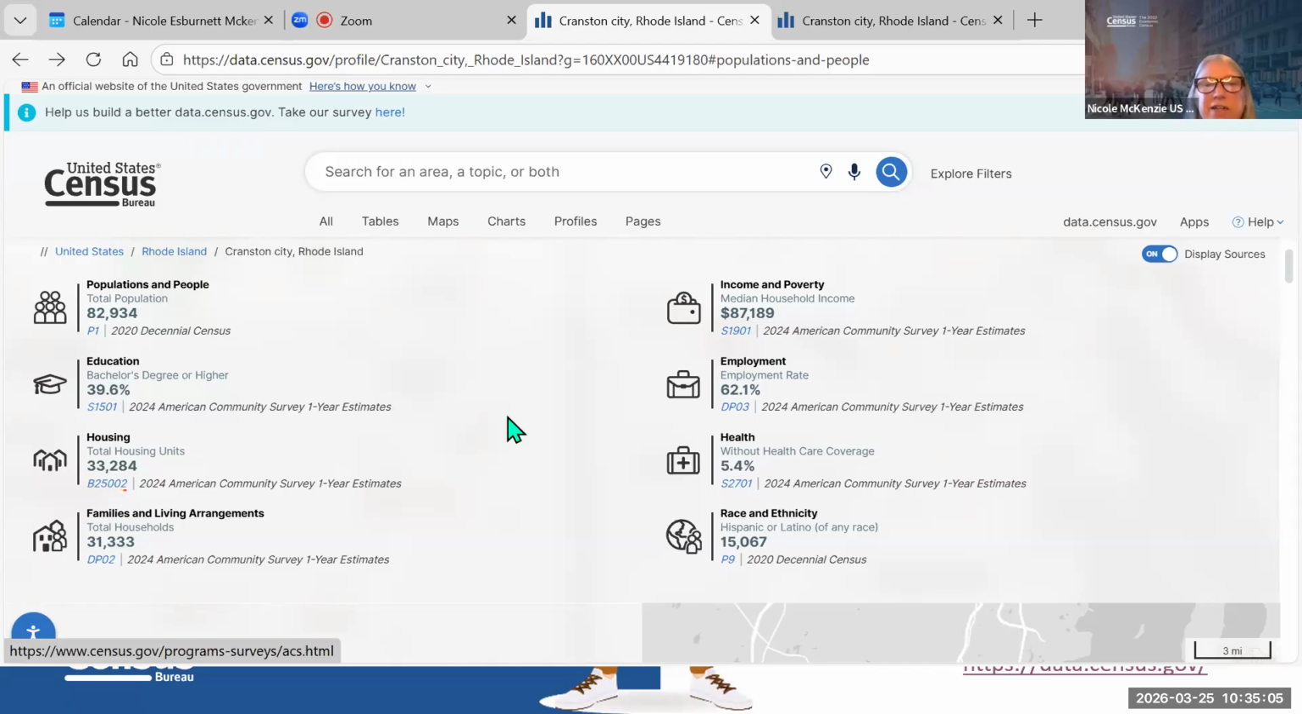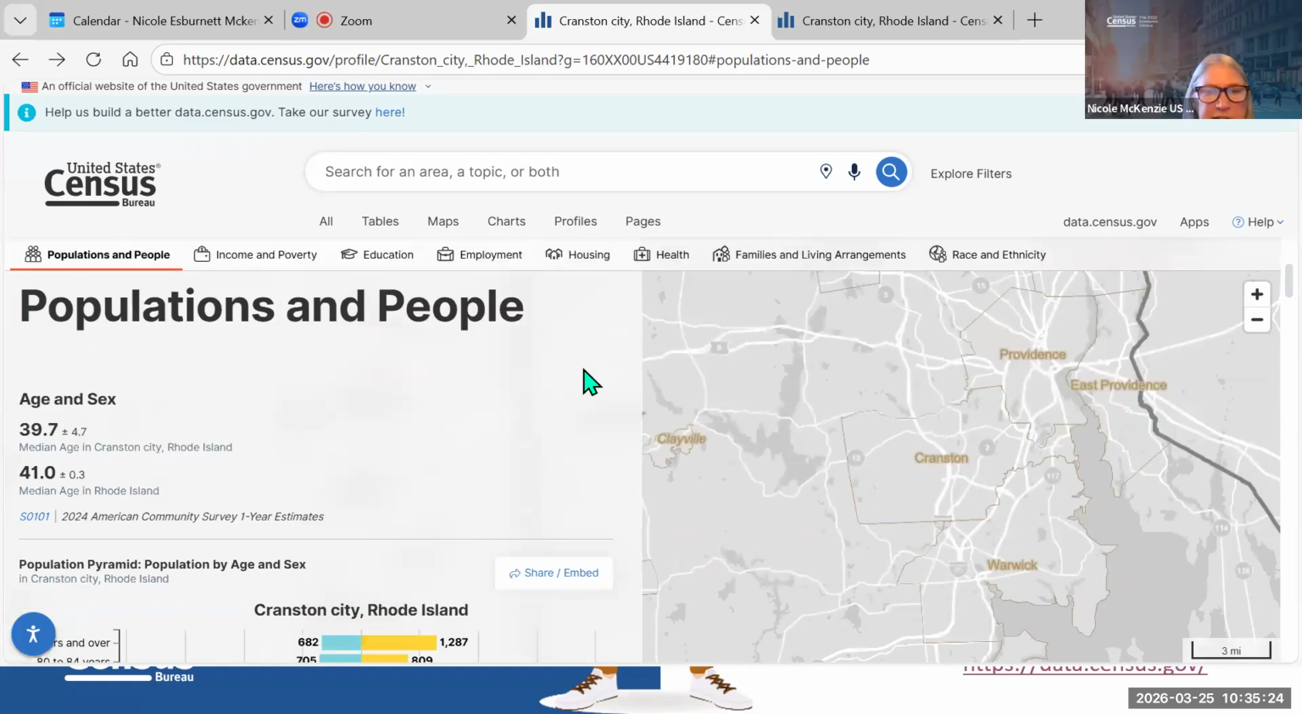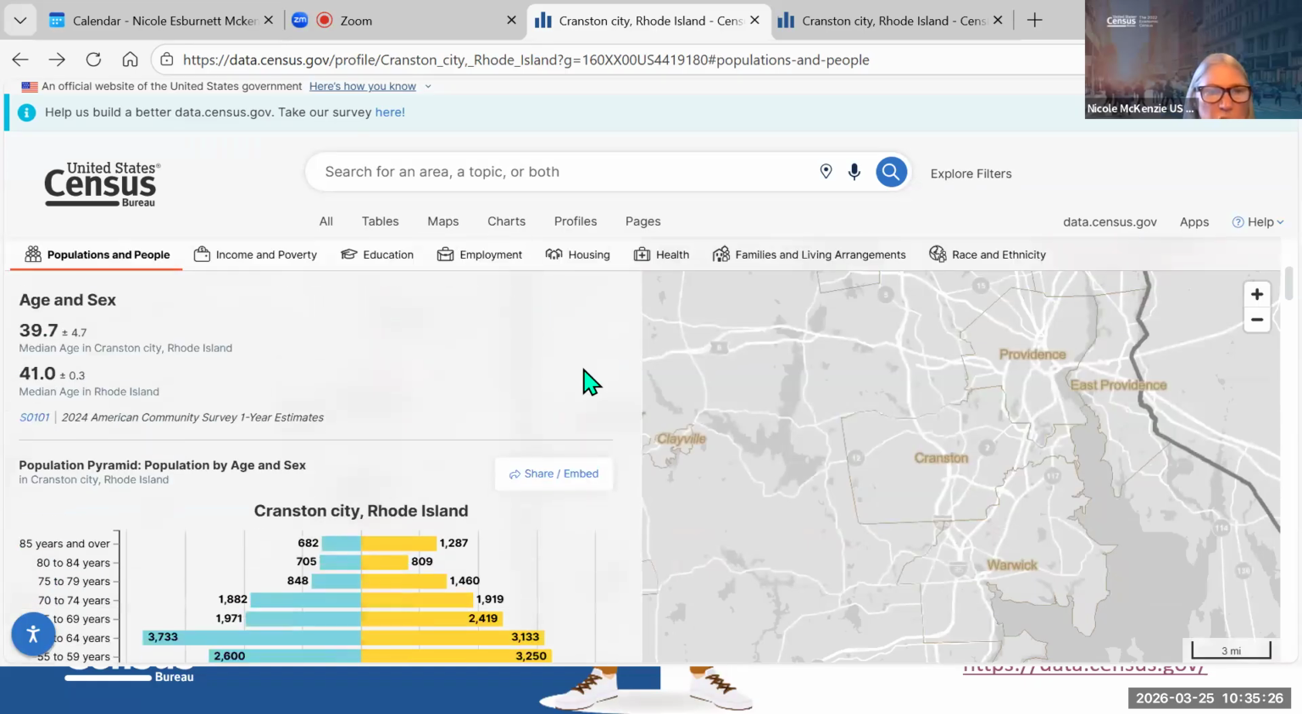So this is almost a filtering way if you're specifically looking at your municipality and you want to pull different tables based on one of these categories. It's a good way to get directly to the table without doing a filtered search. You can also scroll down and it shows you more information.